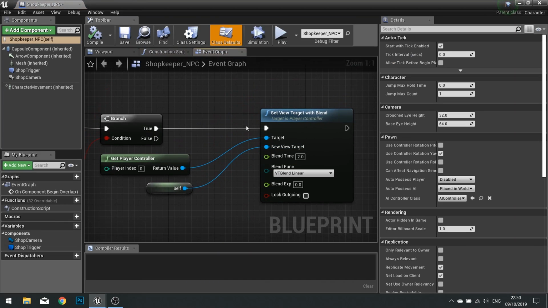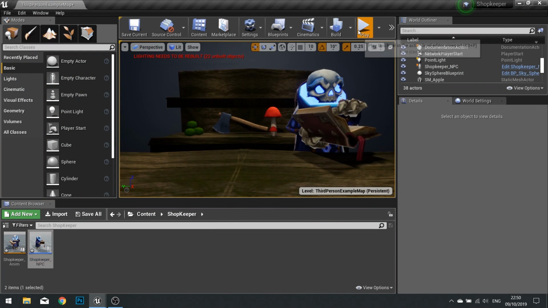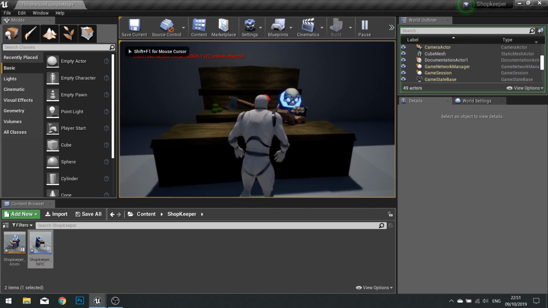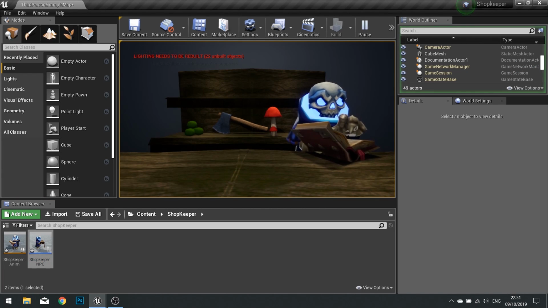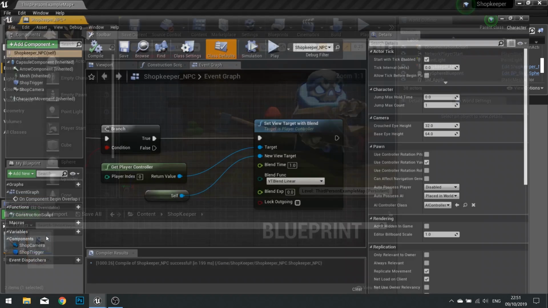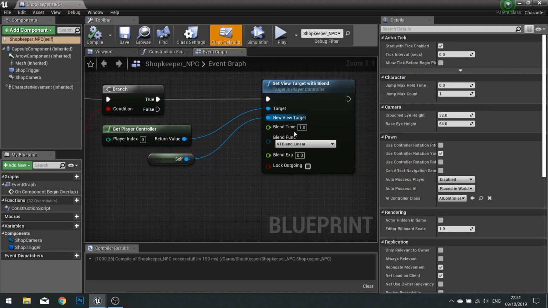So once I've done that, I want to also tell the player character to stop moving. Because if I test this out again, let's make the blend time a lot quicker. Do 1 second. And the player character can still move. Okay, so we need to tell the player character that they can't move anymore once we've blended into this.